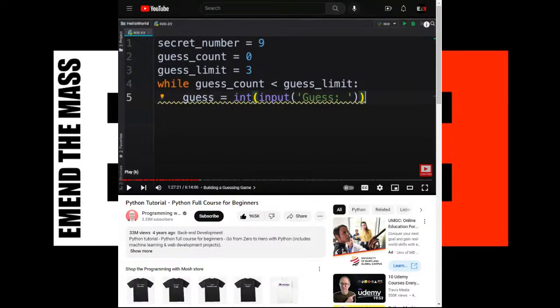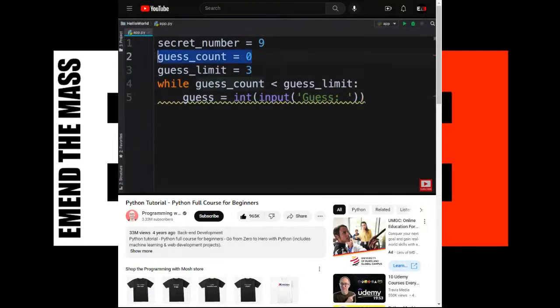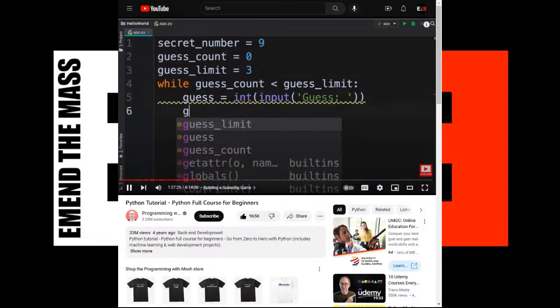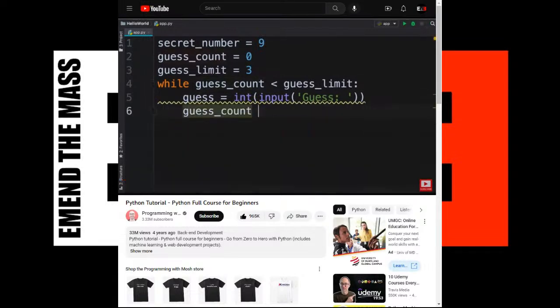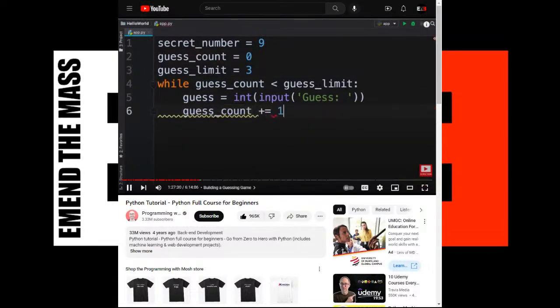All right. So at this point, the user made a guess. Now we need to increment guess count. So guess count, we set it to plus equal 1. Okay. Now we need to check to see if the user made the right guess.